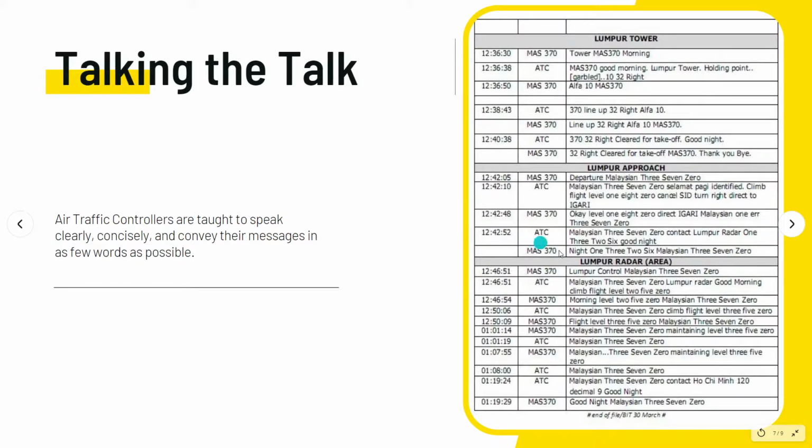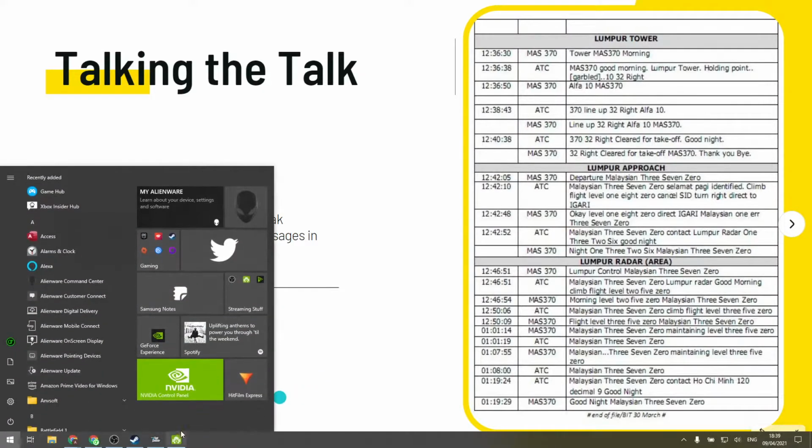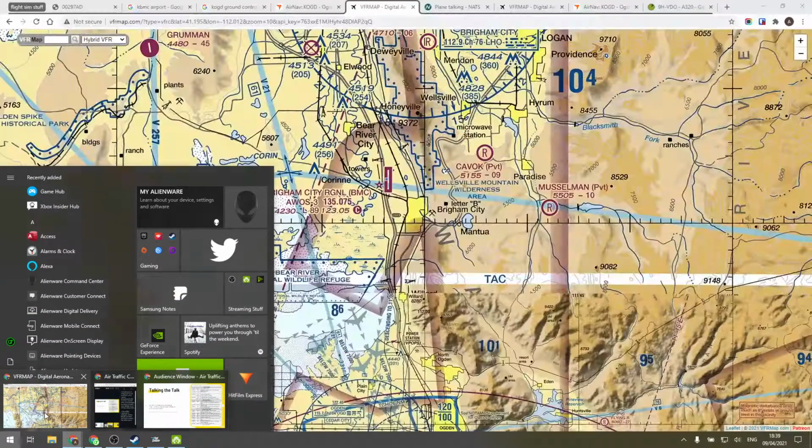So, anyway, as you can see here, the stuff here is actually quite serious. So, maintaining level 350, maintaining flight level, as in I'm staying at this altitude. So, let's go ahead and listen to some actual live.